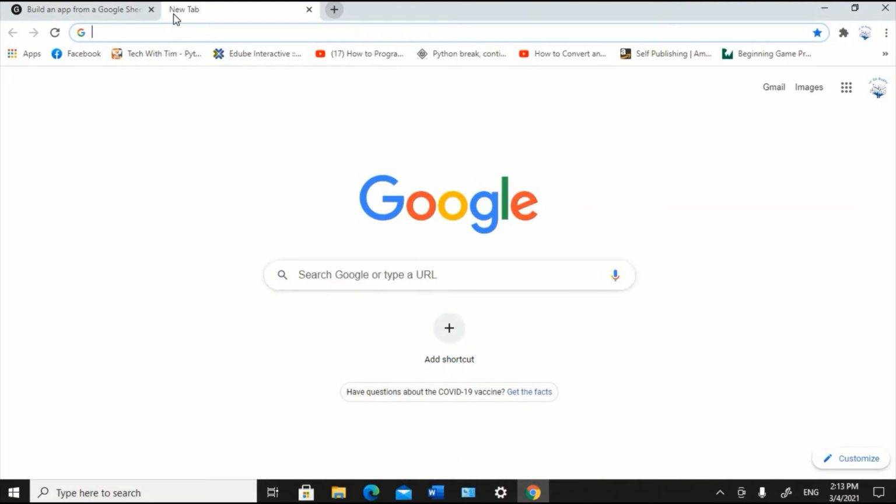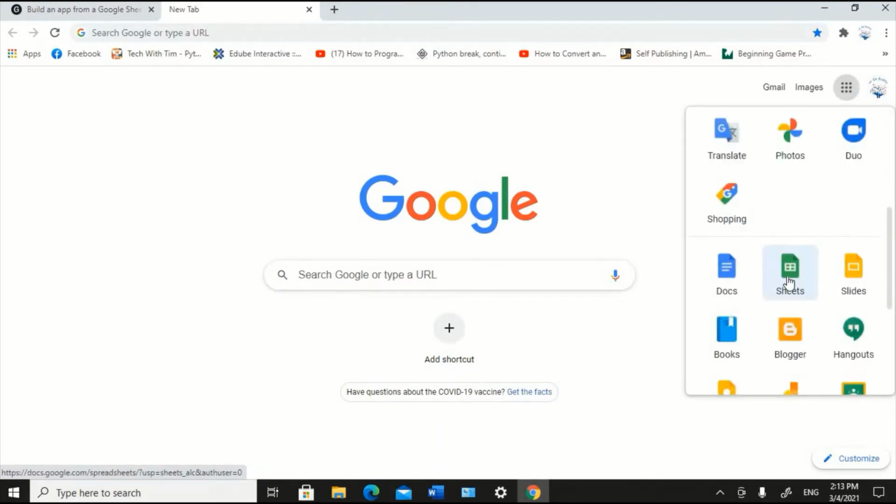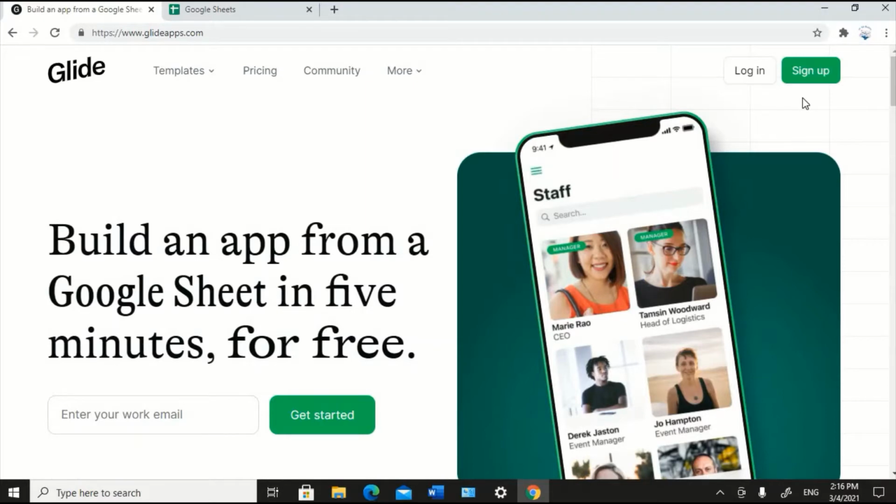When you open Google Chrome, you can see the Google apps represented by the tiles that appear on the top right side. Among these tiles is the Google Sheet. To make a Glide app, you can use a Google Sheet or select one you already have. Glide converts the selected sheet to an app for you. Let's see how this happens.